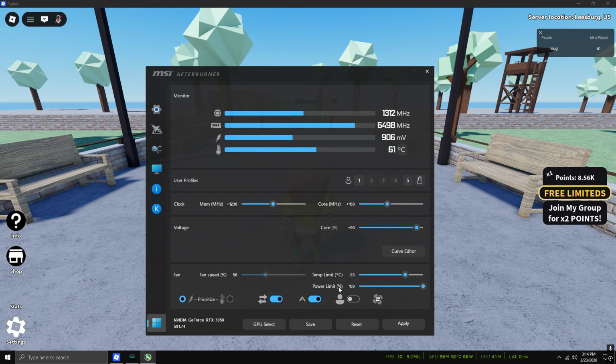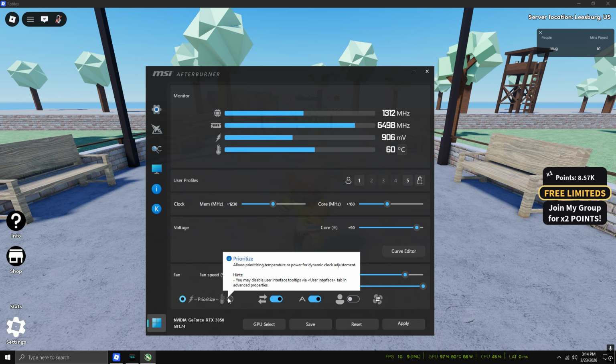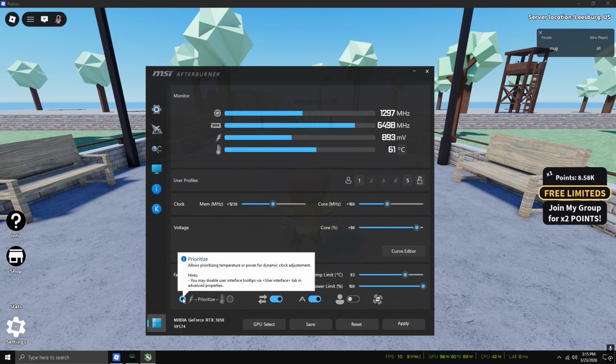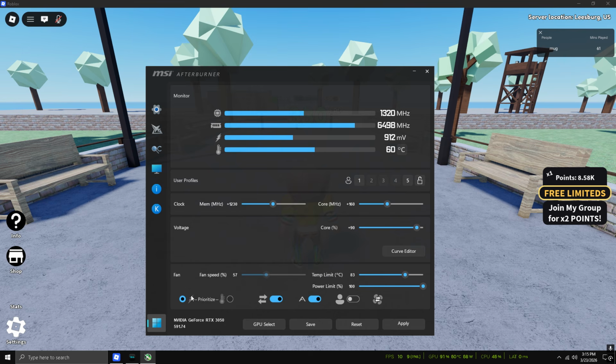And then this down here is prioritize power or temperatures. You can literally read the description. So it allows prioritizing temperatures and monitoring for dynamic clock adjustment. Hence, you may see this. Okay, that doesn't really matter. It allows prioritizing temperature for power, or you may have to change this out if some of this stuff is grayed out. Fan speed's usually grayed out if it's on A. That means automatic, and then you can use that slider all you want.